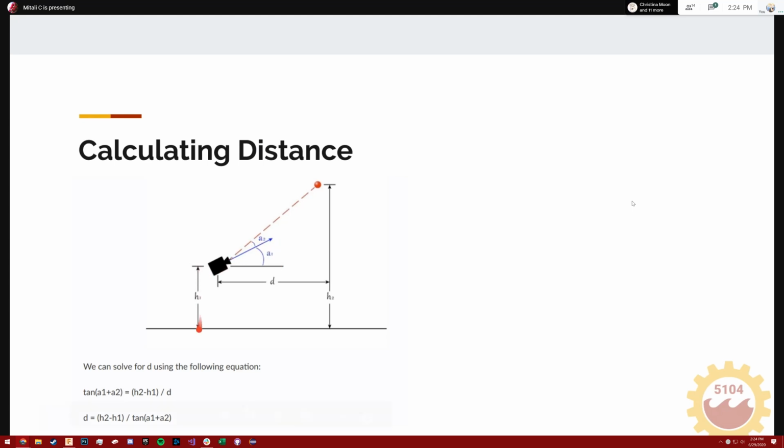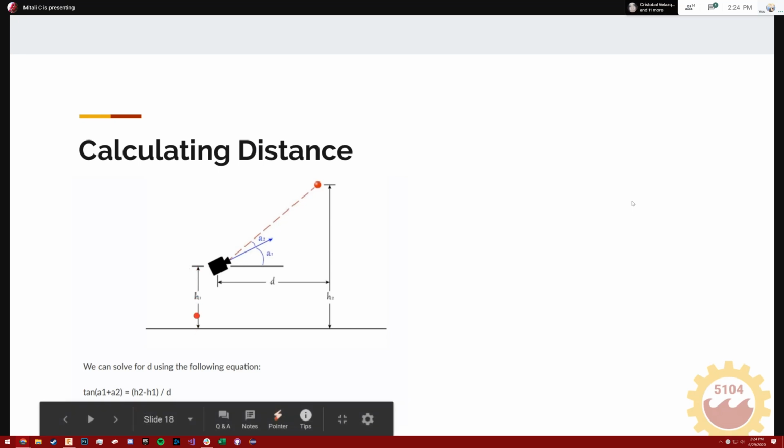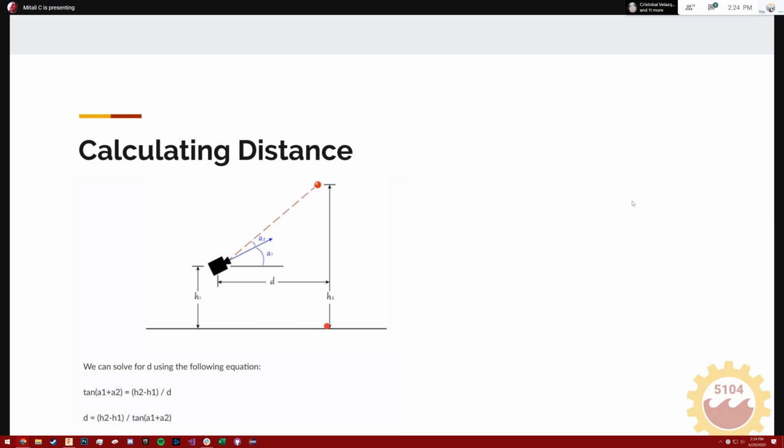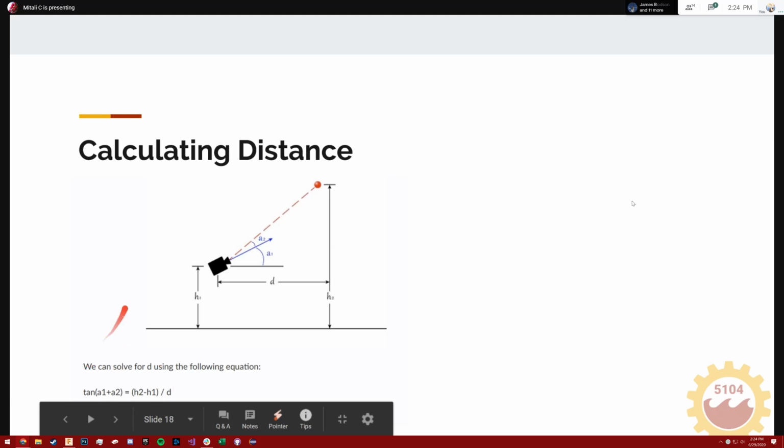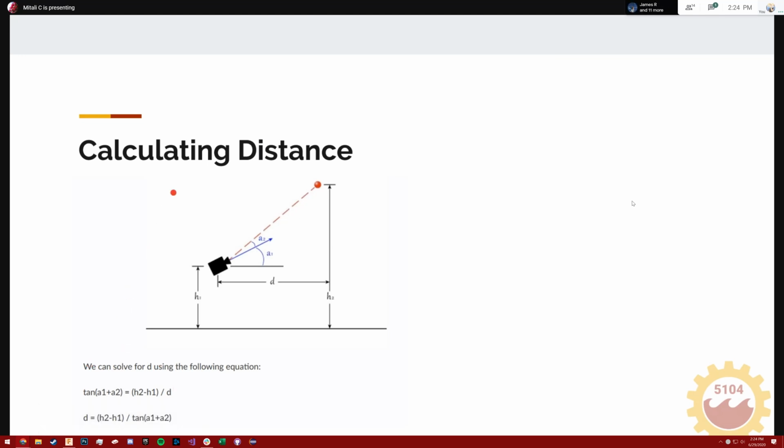You also know the height that you've placed your camera at on the robot, and you know the height that the vision target is on the power port. So you can make this triangle here and use trig to figure out D, with the specific equations down here. It ends up being very simple. You just divide the difference in heights by the tangent of the combined angle.